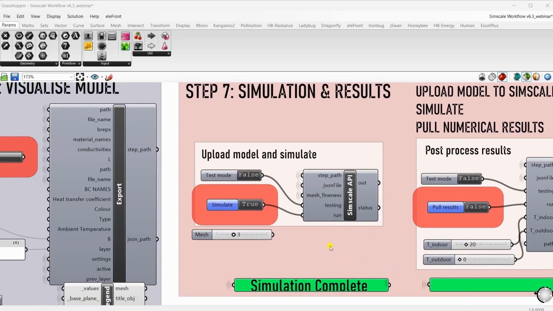That took about 12 minutes, and we can now review the results of the simulation and bring them back into Grasshopper. So the first thing we're going to do is we're going to go to the SimScale platform and take a look at how the model appears on there, and look at some visualizations, and then we'll come back to Grasshopper and bring the numerical results back into the Rhino environment.